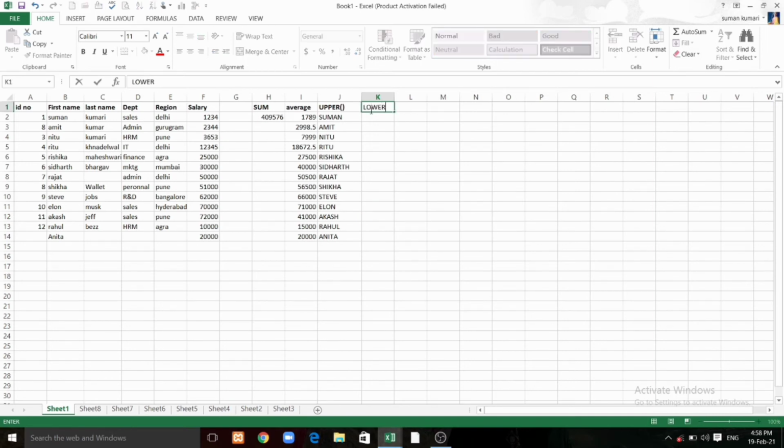Same with the lower function. What it will do is convert capital letters into small letters. Like in this J column, I want to change Suman, which is in uppercase letters, back into small letters. So what I have to do is put the formula equals lower and the text that I want to convert into small letters. Just select it, close the bracket and press enter. Okay, now the result converts into small letters. Hold and pull down. Okay, now it is converted.